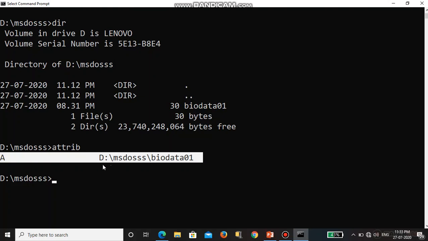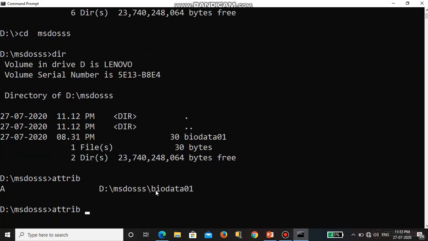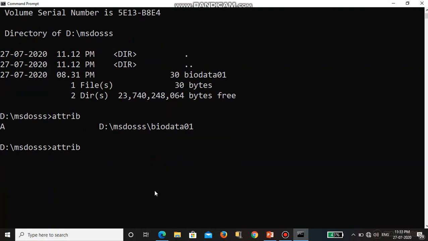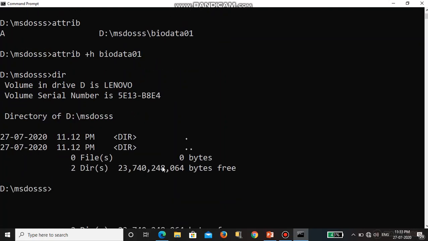So I want to hide this file. For this I am writing attrib, and I am using the syntax plus h. H means hide, so plus h means hide. Then the file name, and then you press enter. Now you can see in this folder there is no file.